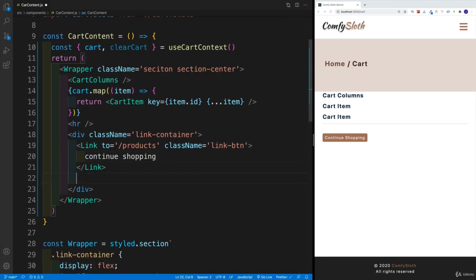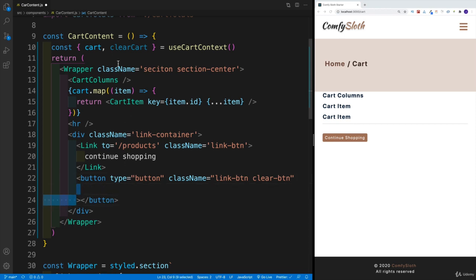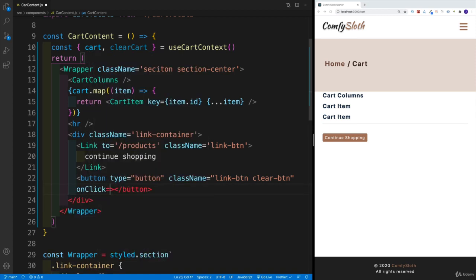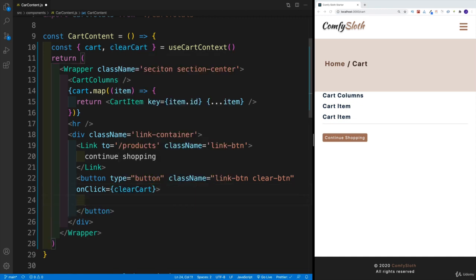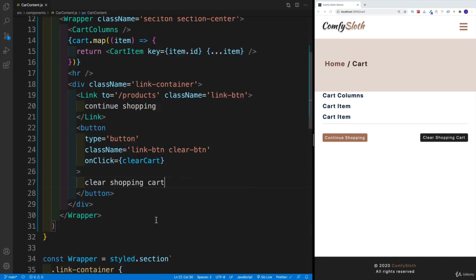And then the second thing will be a button to clear the cart. So button. Let's add a type here, I guess, of button. And let's add a class name. We're going to go with link-btn and clear-btn. And once we click, of course, we'll invoke clear the cart. There's nothing in the function, but eventually, of course, we'll set up the functionality. So we might as well set up the on click right now. So clear cart once we click the button. And I'll say clear shopping cart. Let's save. Should see both buttons right now.